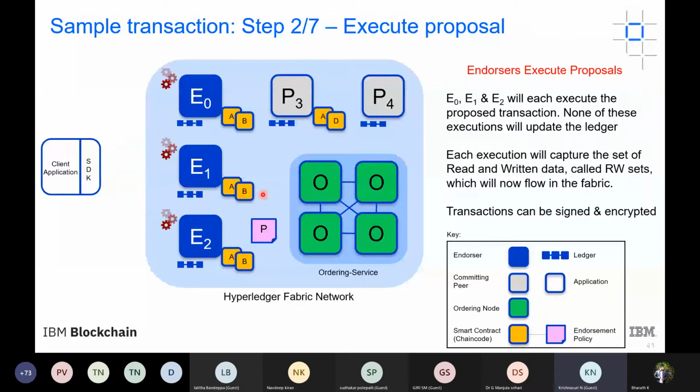Then the endorsing peers execute the transaction that they received from the client. So this is the second step. They execute it and create read write sets. And once they create the read write set, they prepare the transaction proposal response. As part of the response, they will include the read set and the write set, and they will digitally sign that information and send it back. The same thing is executed by each endorsing peer.